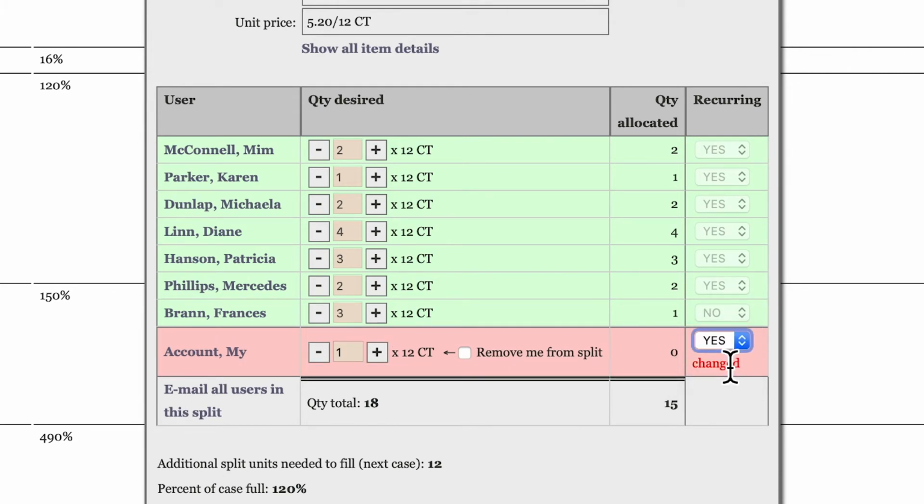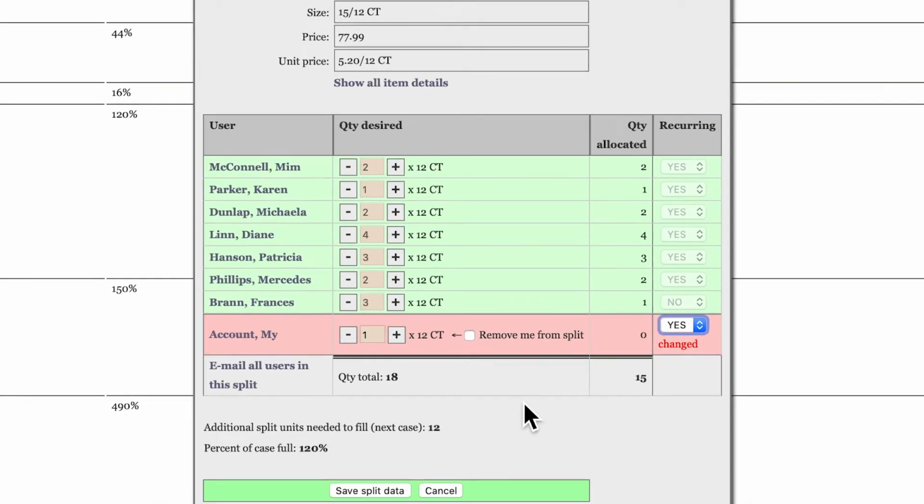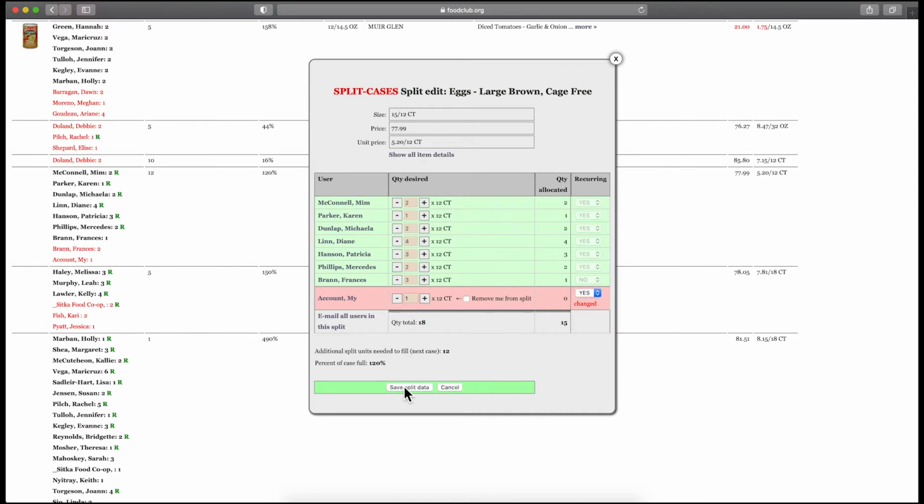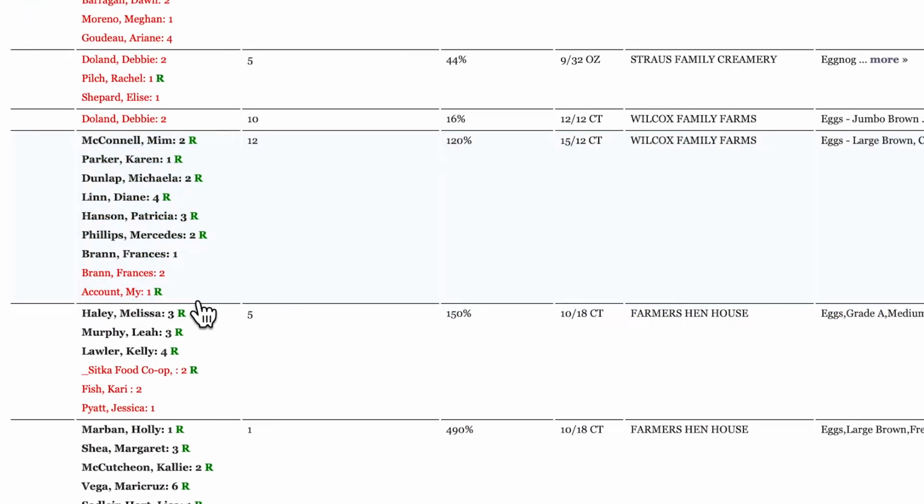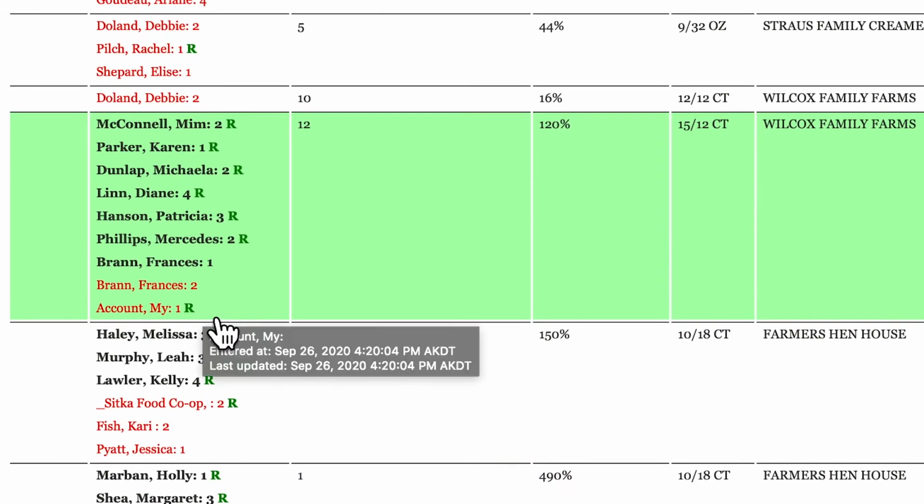So what this means is that the system is going to order this item from me automatically every single order without me having to manually add it. You can use this function for any items that you're ordering, and lots of members do, especially for their staples. I'm going to go down here and click Save Split Data, and you will see an R pop up at the end of my name. The R is the symbol for a recurring order. So anytime you see an R in the system, it means that it's a recurring order.